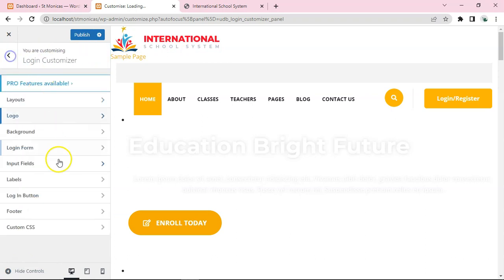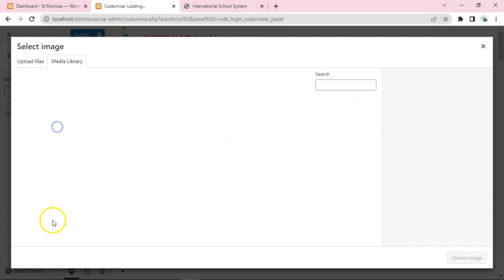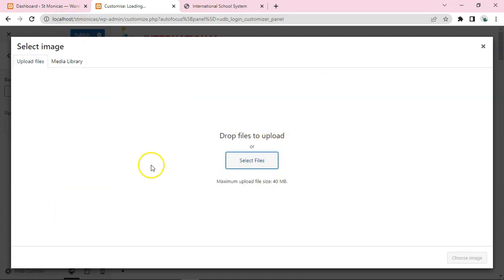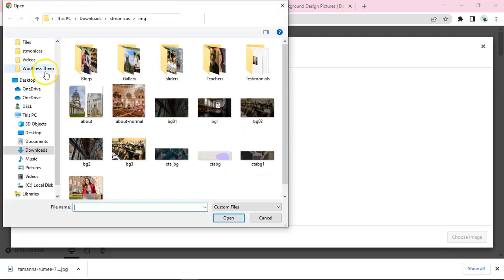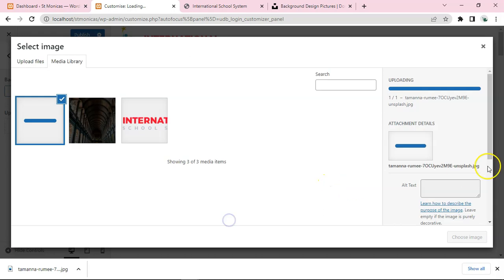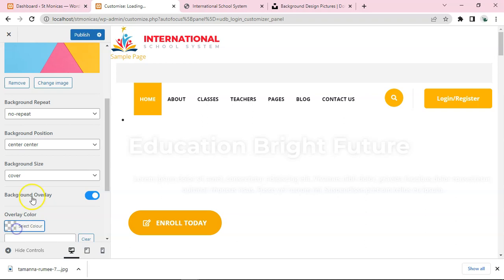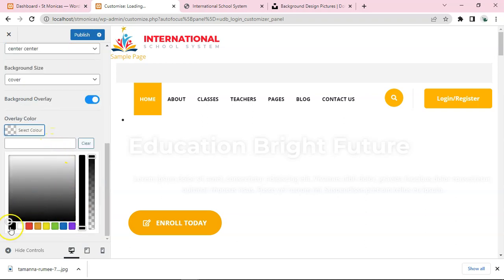Alright, going back, let's go to background. So under background, I'll want to give it an image. I'll put an image there and then I'll select that image. I think it's under download. There we go. Alright, so here we'll put it at no repeat. And then center, I like that. And I would like to have a background overlay. So make it a little bit darker. So I'll select a black color.